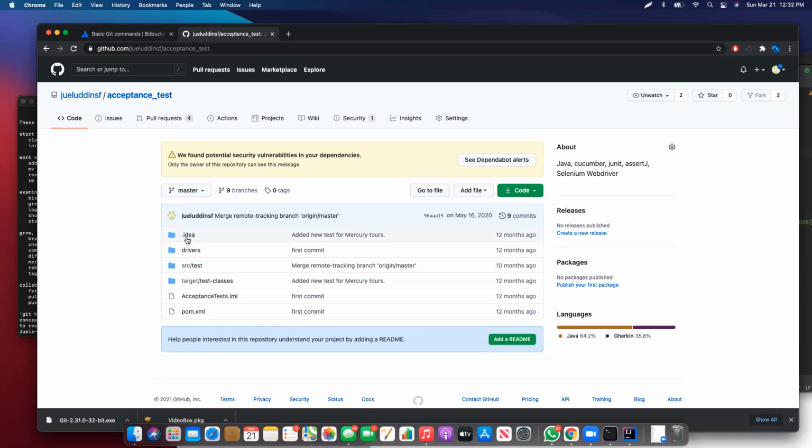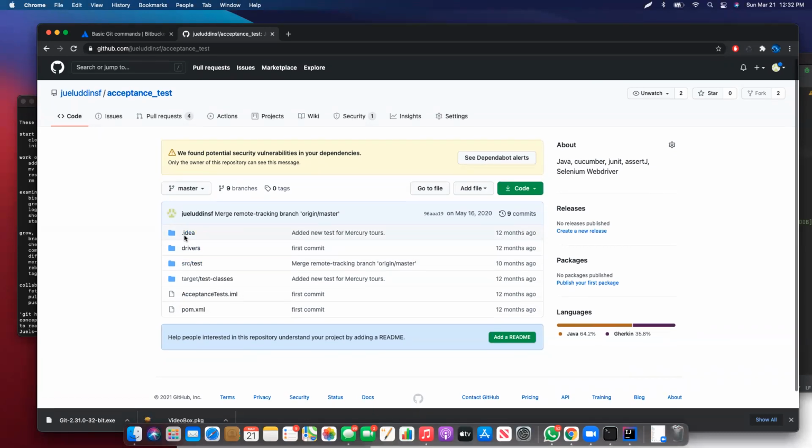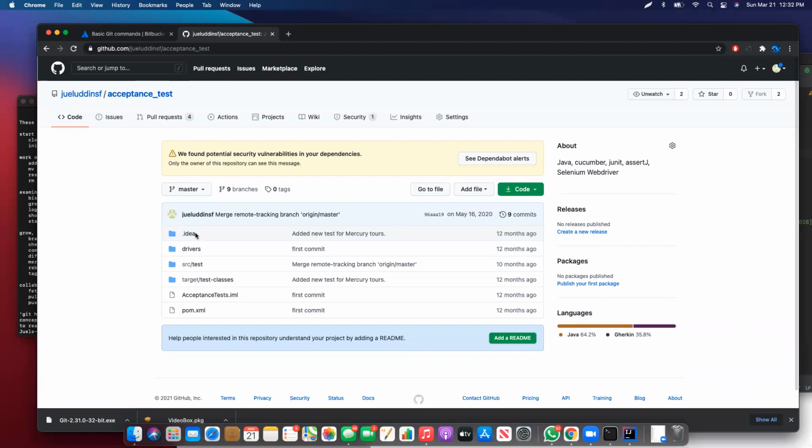You're going to see a hidden folder, .idea. This is basically the setup for your IDE. So if somebody pulls this code, they will automatically get the same setup as you for the IDE that you're using. Okay. And then you can see drivers and all that.